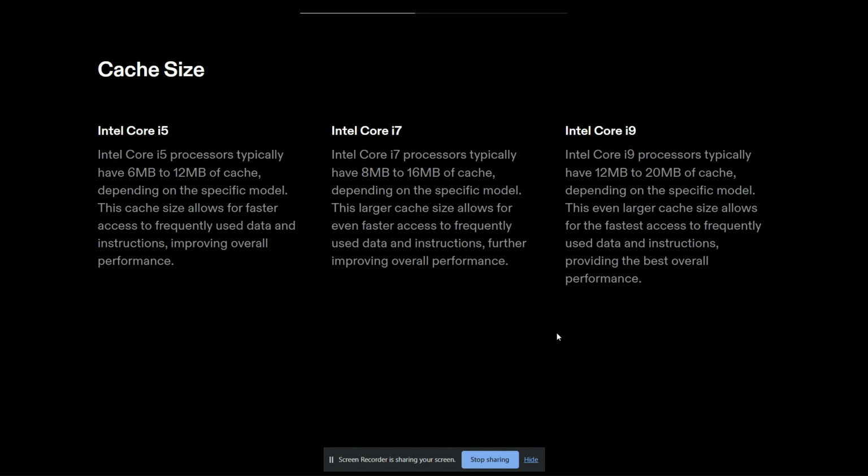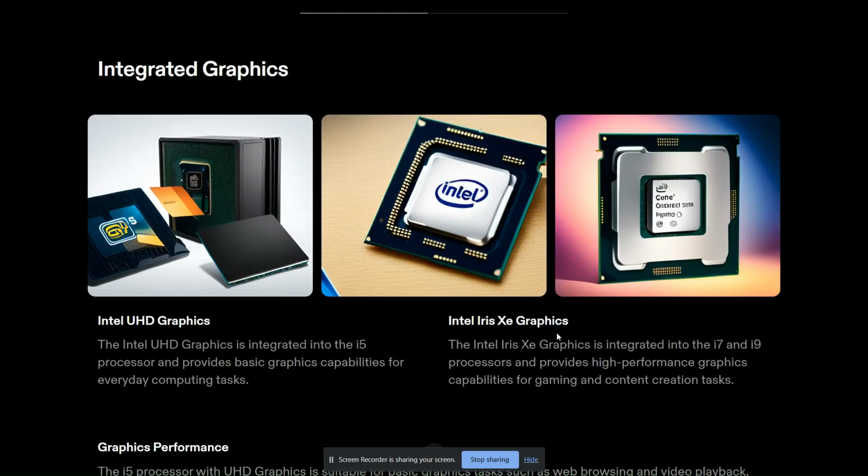The cache size allows for faster access of frequently used data and instructions, and improves overall performance. The Intel Core i7 processor typically has 8 MB to 16 MB of cache size depending on the specific model. This larger cache size allows even faster access to frequently used data and instructions and improves overall performance. The i9 has 12 MB to 20 MB of cache size depending on the model. This even larger cache size allows for the fastest access to frequently used data and instructions, providing better overall performance.